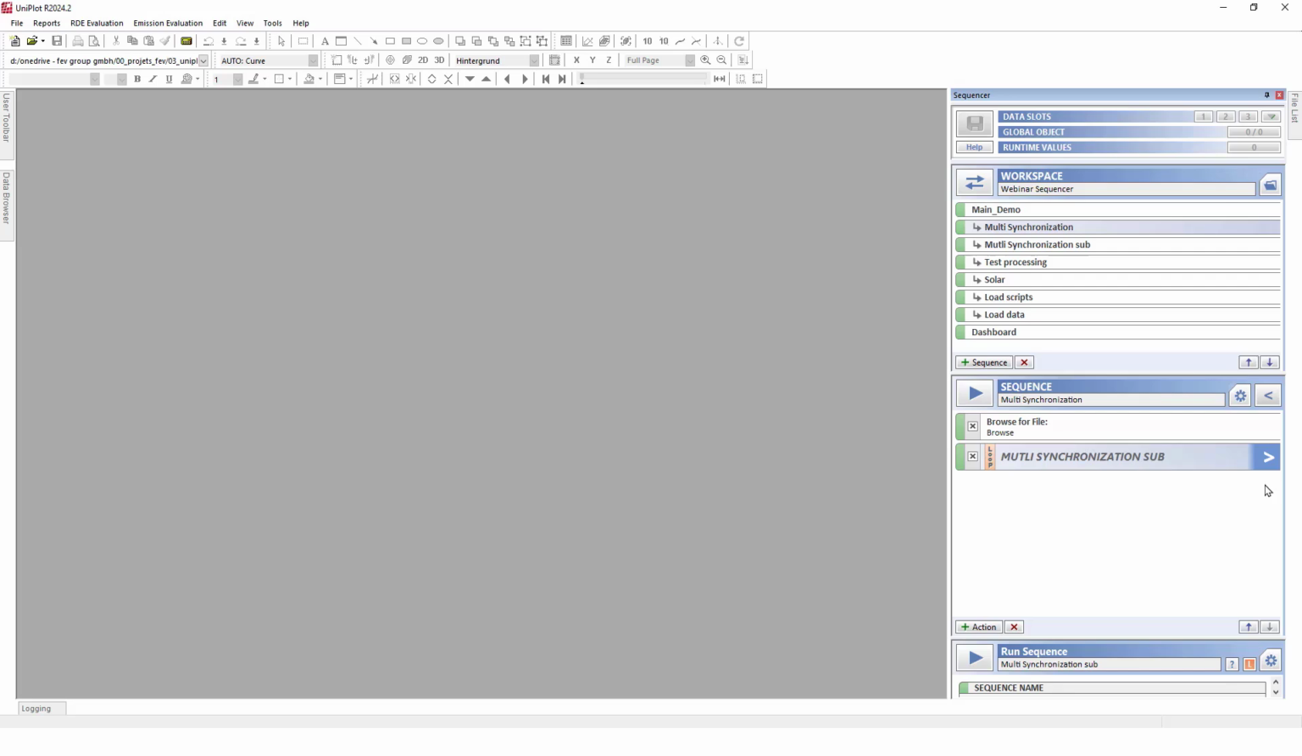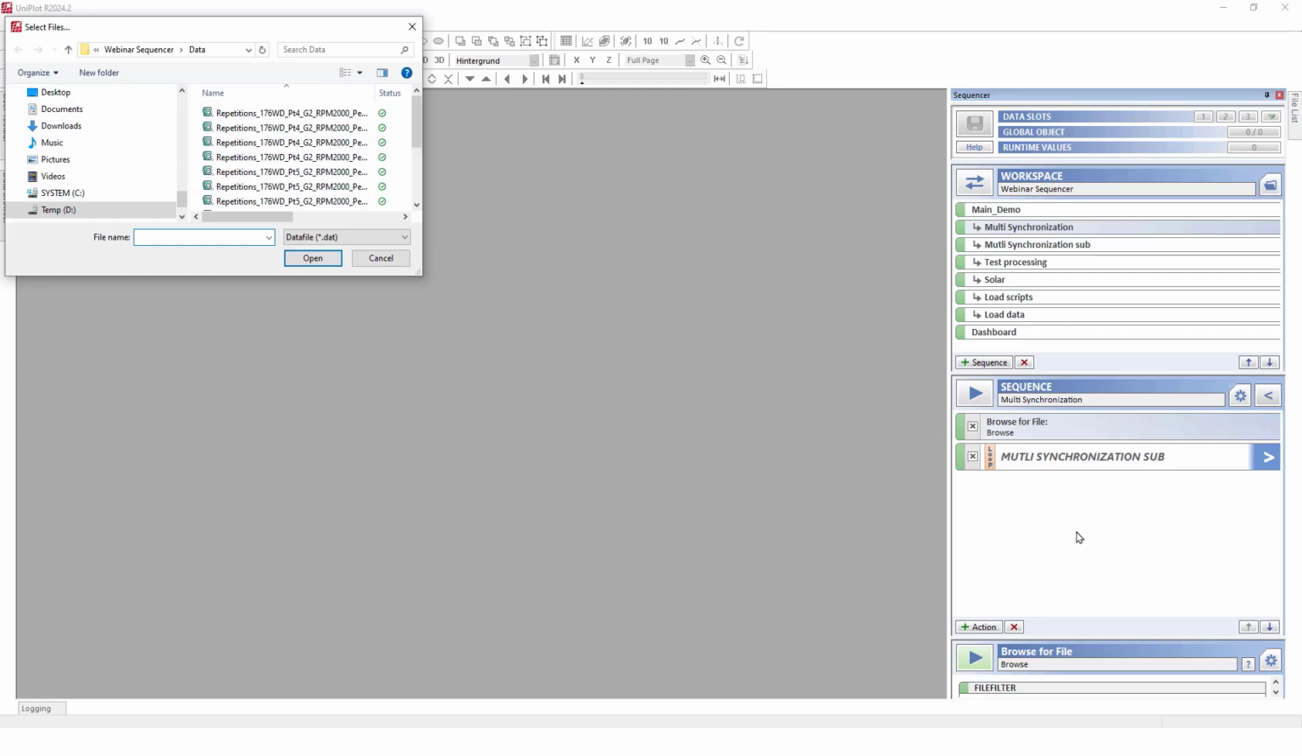I go to the multi-synchronization where you will see 2 elements. First, a browse for file we can already see. By the way, you can double click on an action to execute it independently of the whole sequence. So here you can see that the window opens and I can select data.